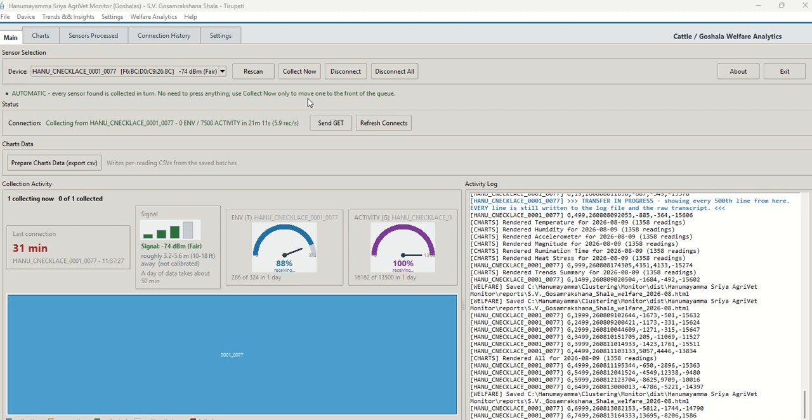The Sriya AgriVet Monitor watches over the animals in a shelter continuously and quietly. Each animal wears a necklace that records her movement and the conditions around her. A computer in the shelter collects those records, turns them into charts a worker can read, and produces a monthly welfare report for its trustees.